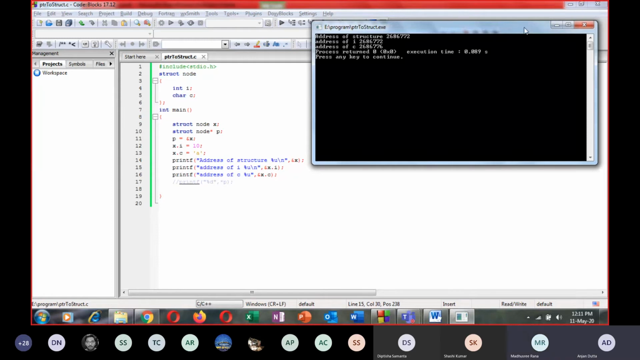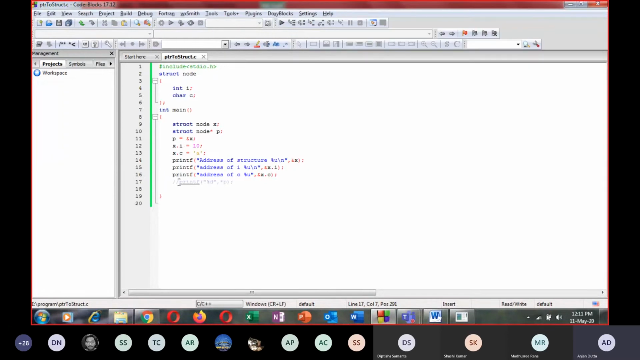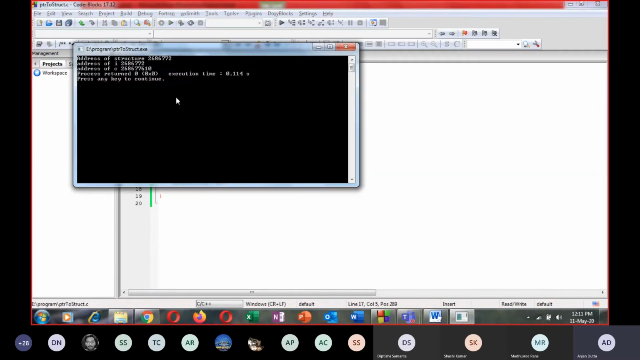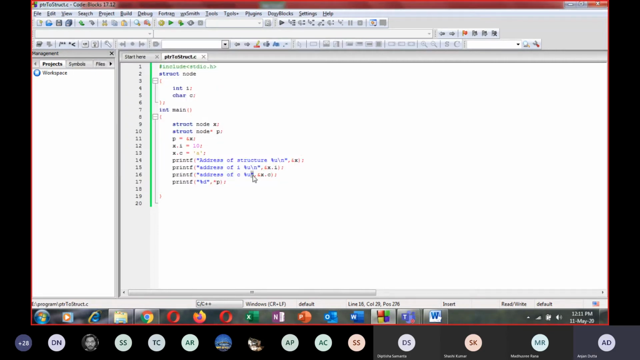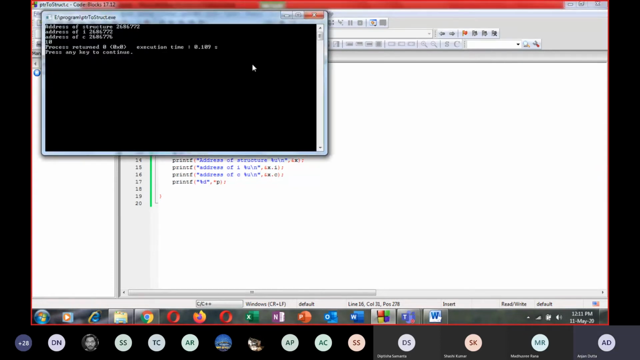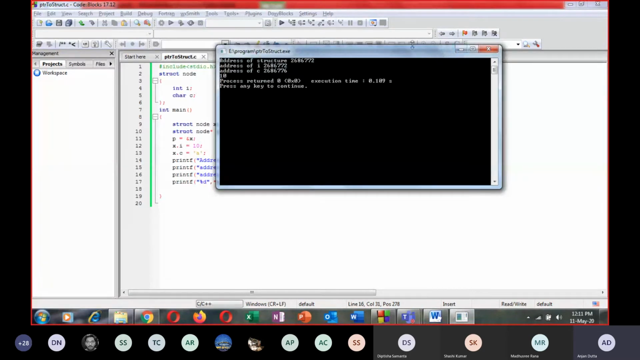Now in this case, what I am saying is that the value is coming as 10. If I write printf percent d of star pointer p, what is the output here? In this case, the output is coming as 10. So why is it coming as 10?